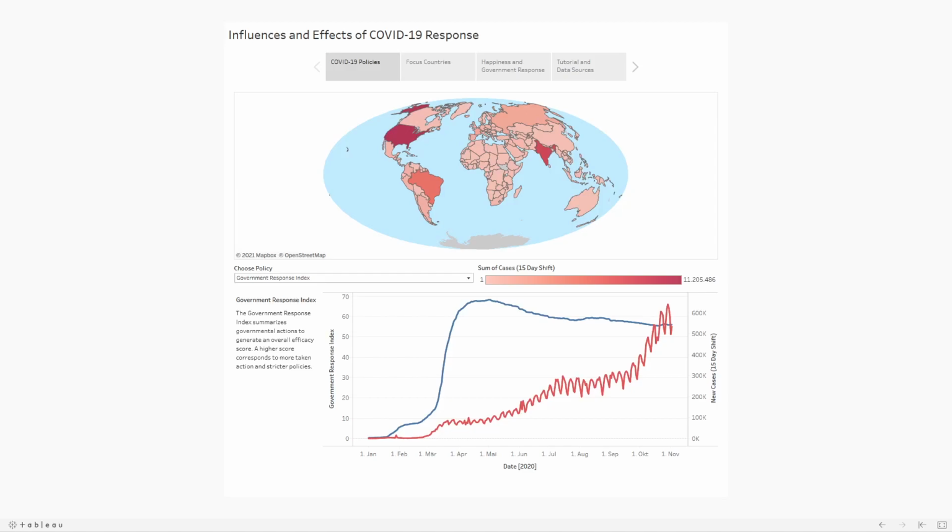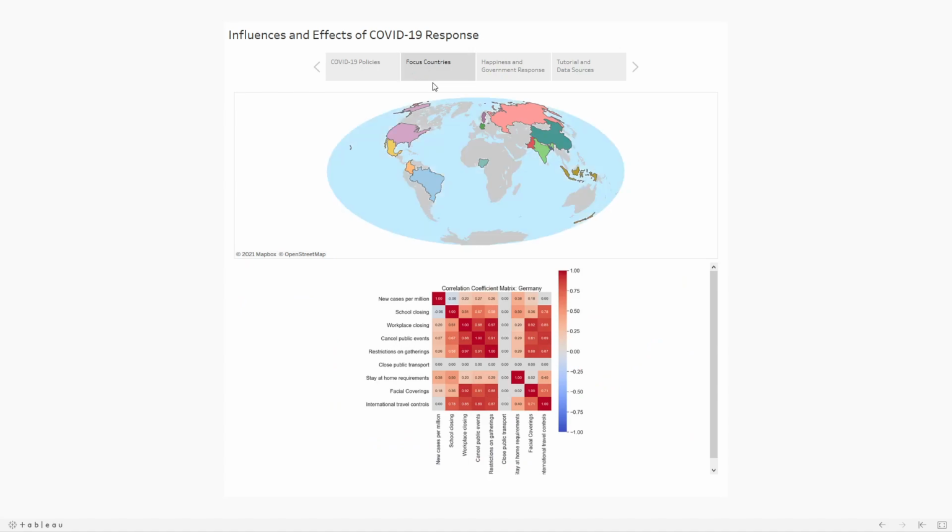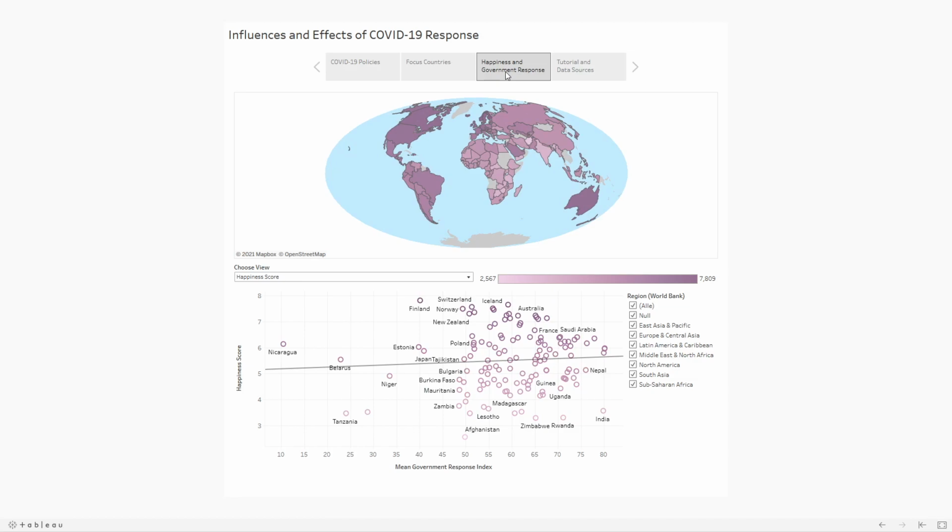Hello. In this video, I will show you how to operate our dashboard Influences and Effects of COVID-19 Response. As you can see up here, our dashboard is structured into 4 different tabs. Each of them contains a map and a graph. So you can use these to interact with our data and explore it.